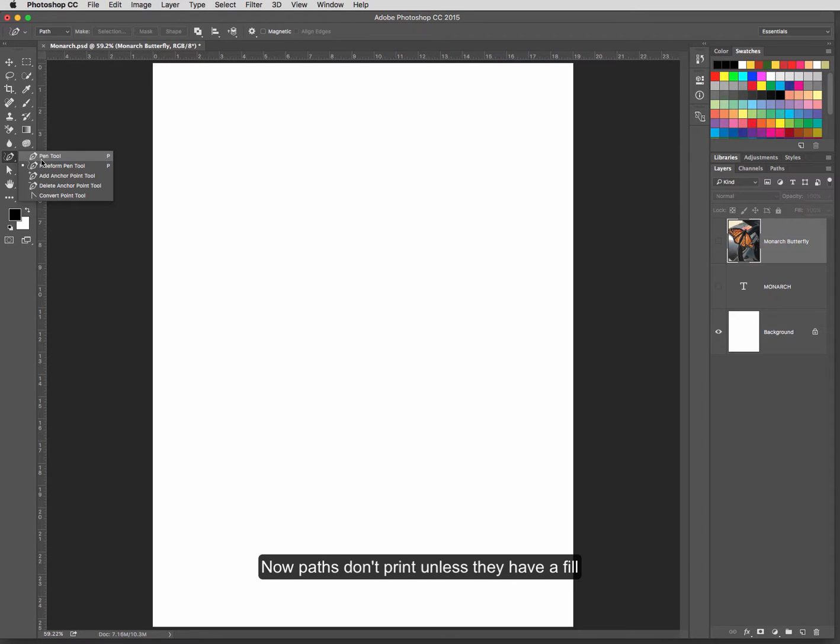Now, paths don't print unless they have a fill or a stroke applied. So when you see a path in the Paths panel, or you see that vector line indicated on your graphic, it's not going to print unless it has a stroke or a fill. So let's go ahead and create a path.